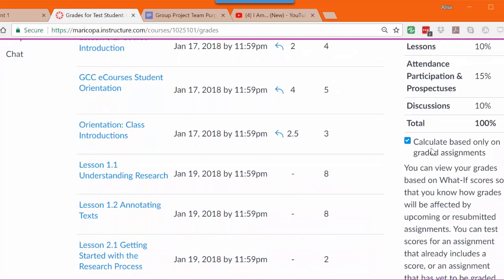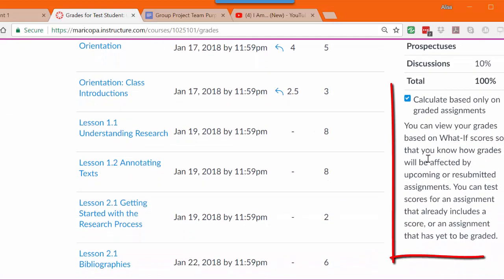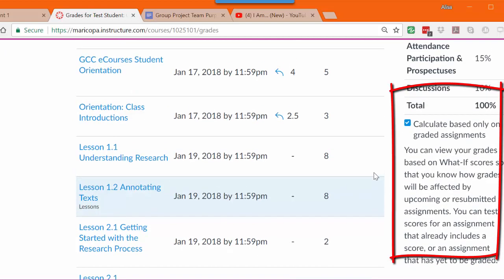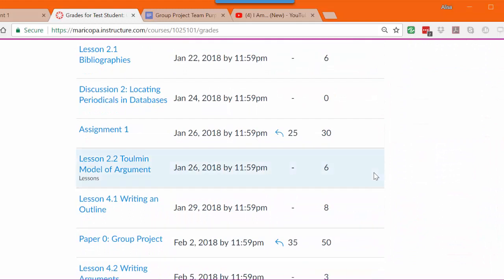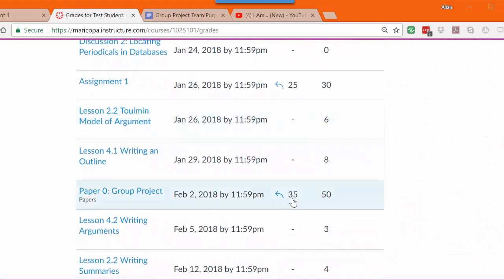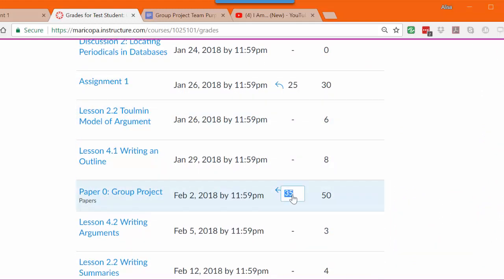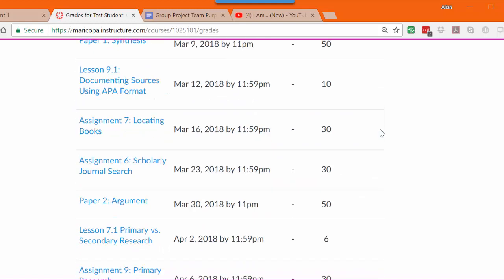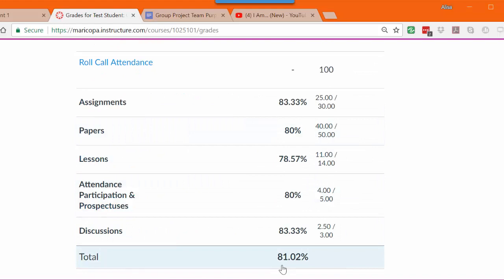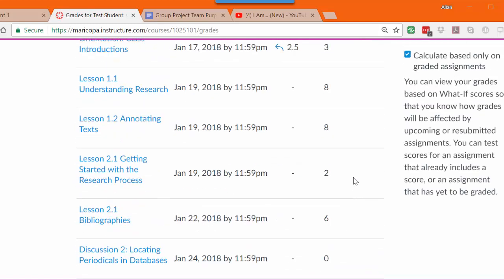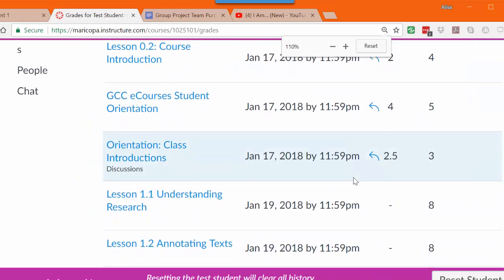What's really neat about Canvas is that you can do the what if. If you scroll over here, you'll see this little section where it says you can view your grades based on what if scores. So what that means is I can scroll down to where I turned in my essay and only got a 70%, 35, and say, what if I had gotten a B on that paper of 40? Now let's scroll all the way down, and you can see that just by getting a B on that paper, it raised your grade to a B, as now the papers are not in the C range, it's in the B range. So what if is great, and you can do that for any of your scores.